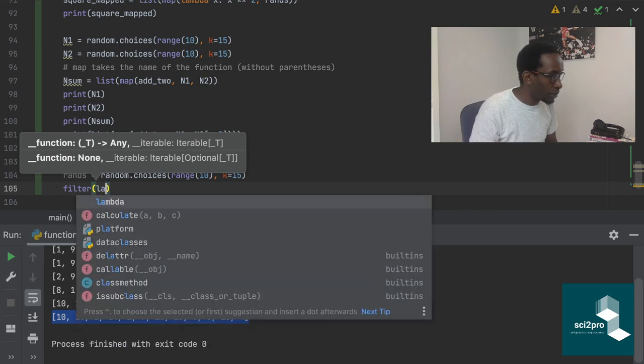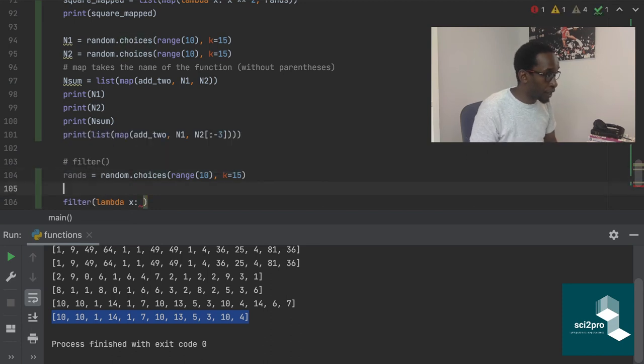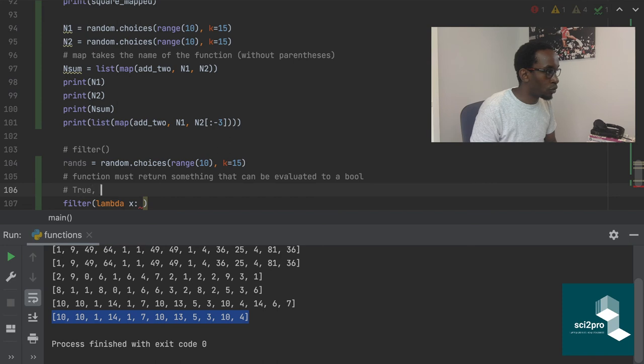So let's see what it does. We are going to give it a lambda this time, an x. The function that we pass to filter must return something that can be evaluated as a bool. That means it could be explicit bools, true or false, None, and an integer, zero, so just a general integer. Something which can be evaluated as a bool is also a container. So if it is empty, we use the length the same way we would use an integer.